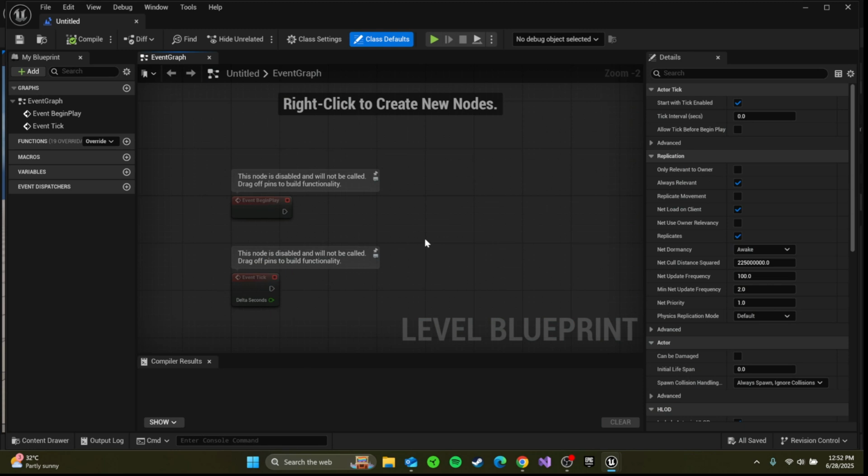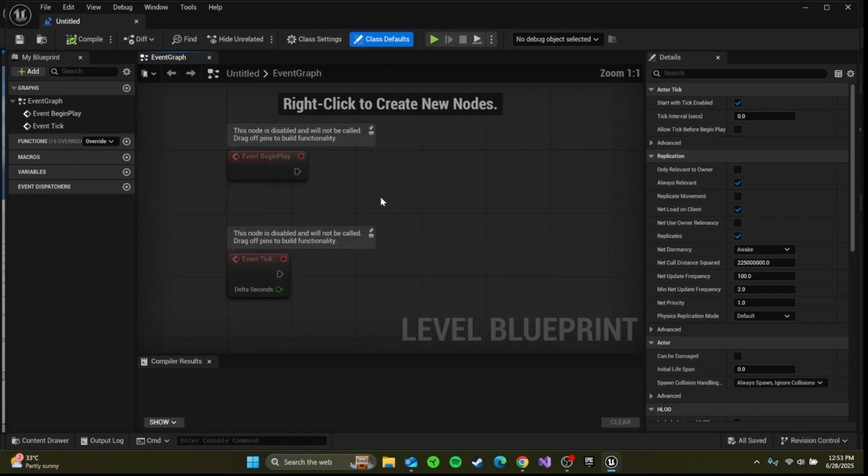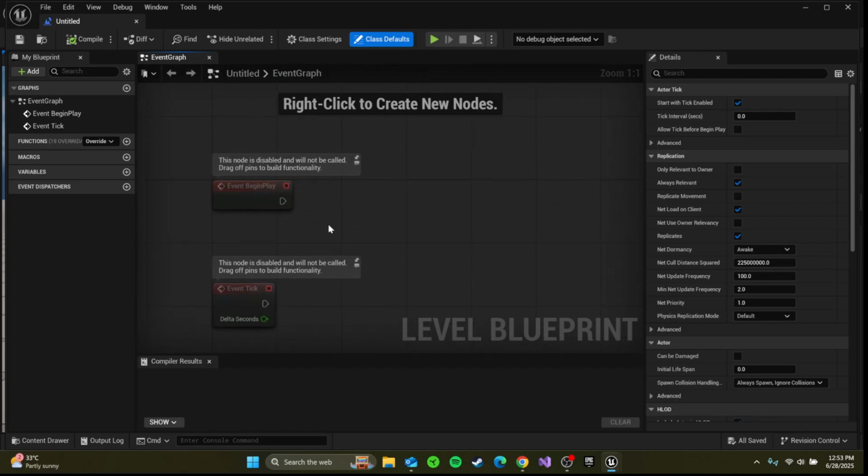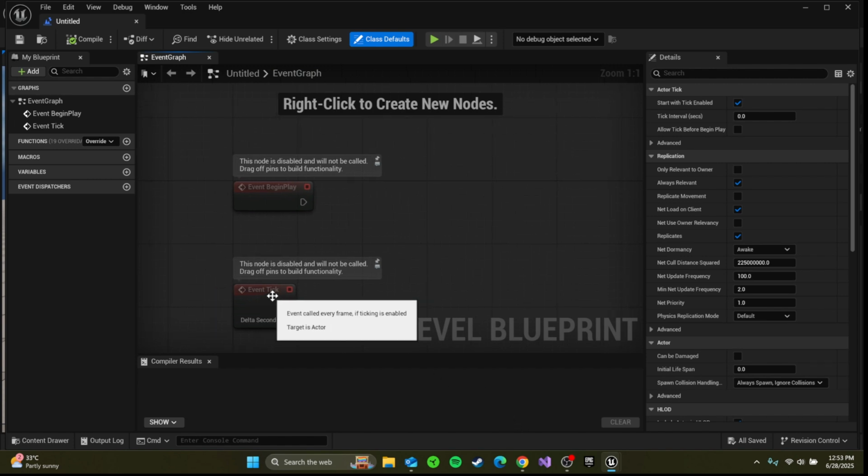Okay, so now we're gonna be learning how to properly use the blueprint itself, how to use what is called the event graph. So you can see this map right here corresponds for the level blueprint, and that tab in particular is called event graph. Okay, so now on the event graph, we're gonna start with two default nodes. Basically, these two nodes are gonna be created already from the beginning. They are gonna be the event tick and event begin play.